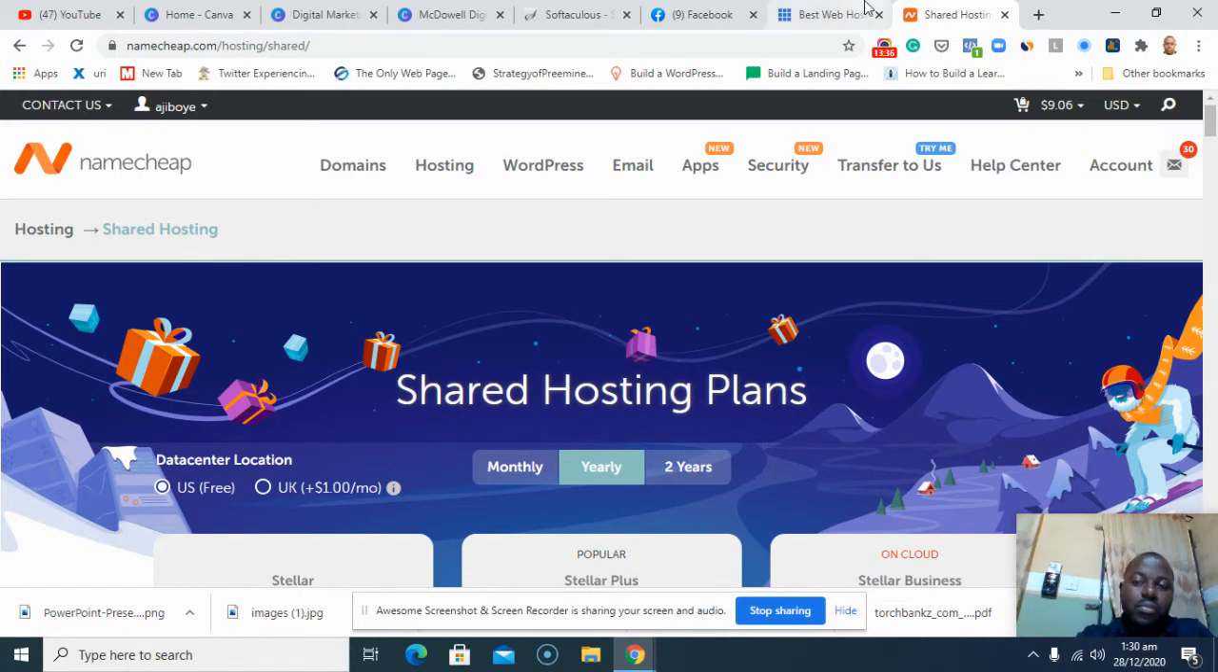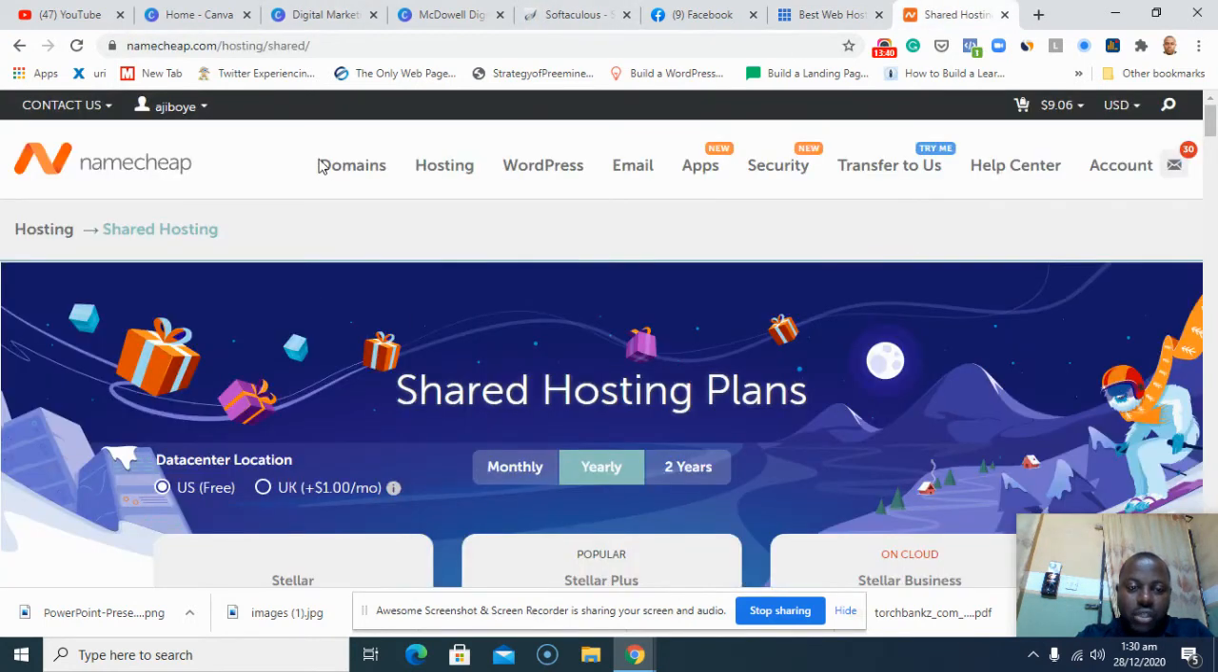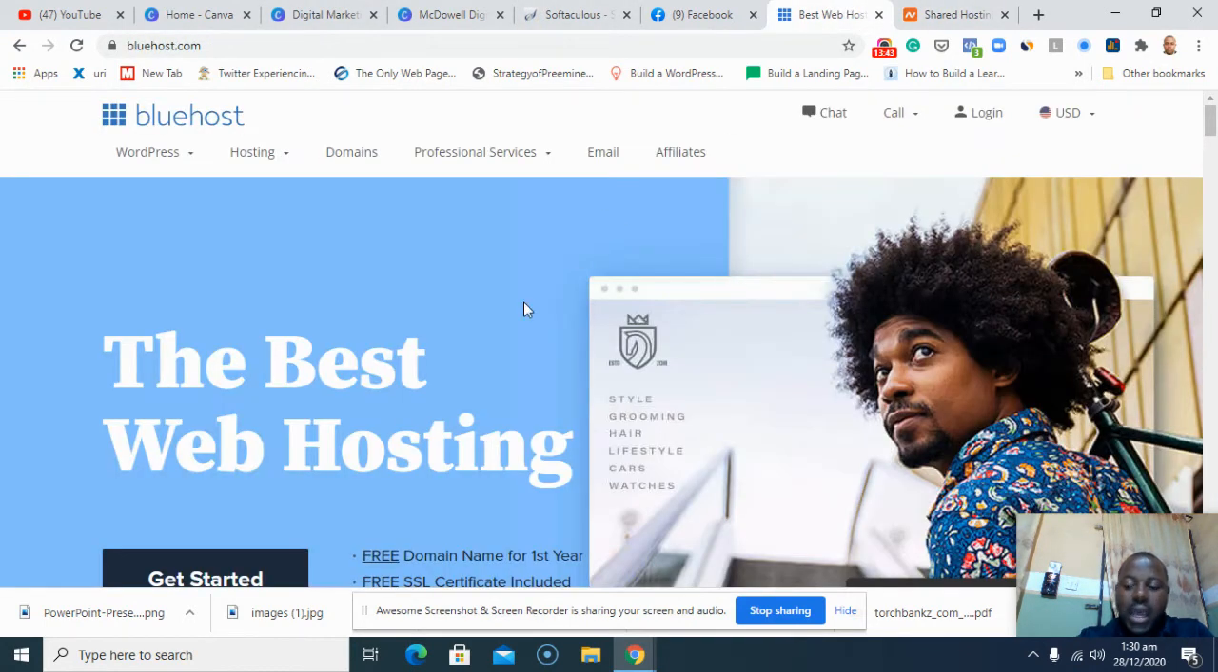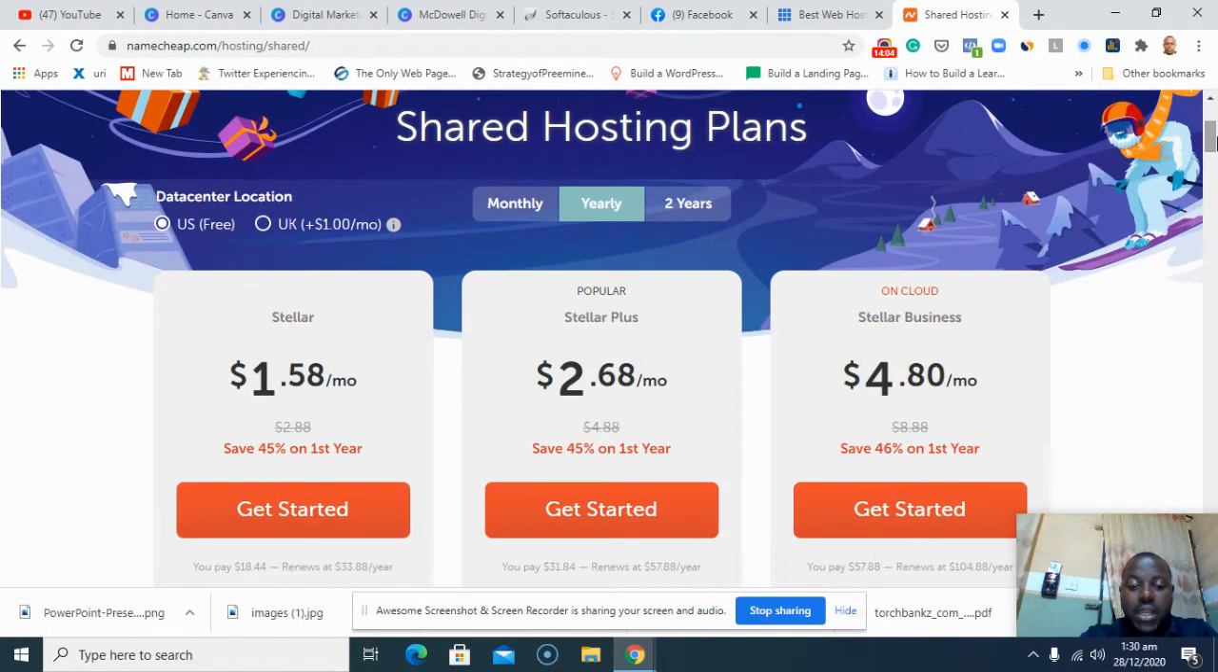For example, Bluehost. After you've gotten a domain from Namecheap, you can come to Bluehost and host your site with them because it's cheaper and it's faster. But right now, we are going to be showing you how to do this with Namecheap. You can also host your site with Namecheap. I have one or two sites that I host on Namecheap. It's also very good, especially if you are on a budget and don't have much money, you can always go ahead and do this.